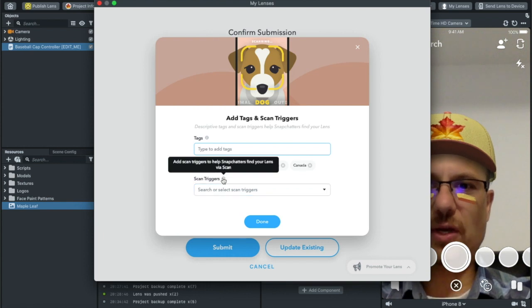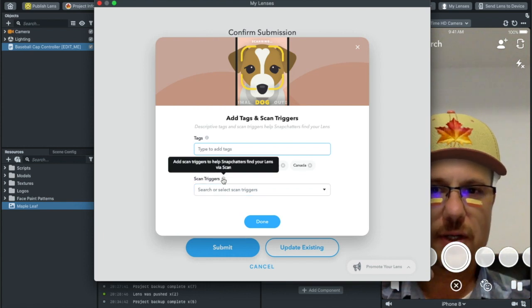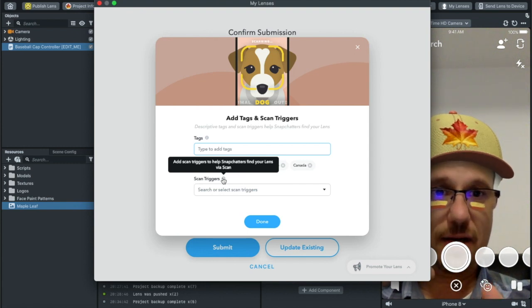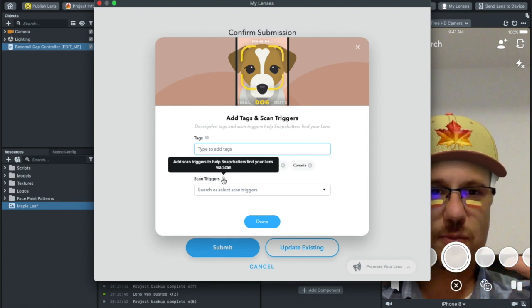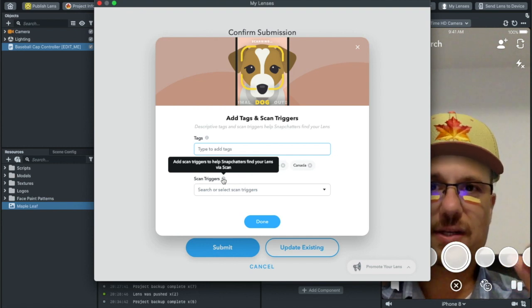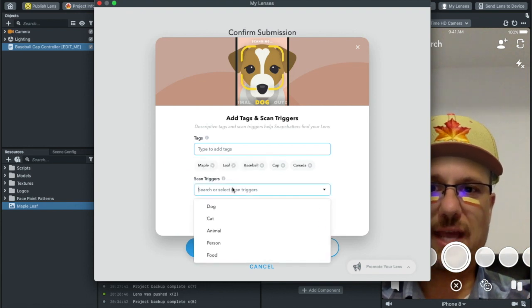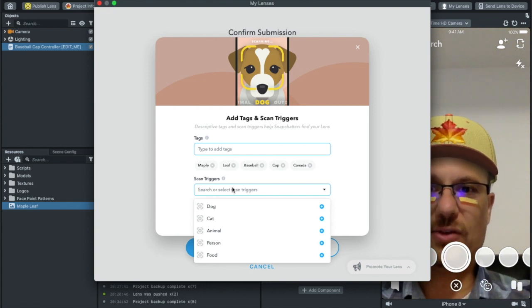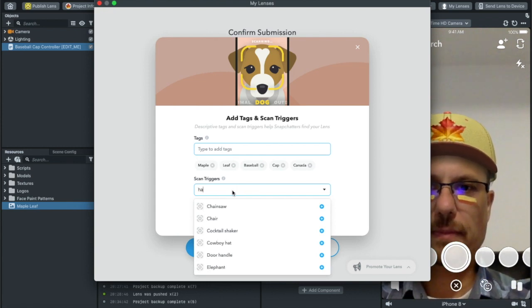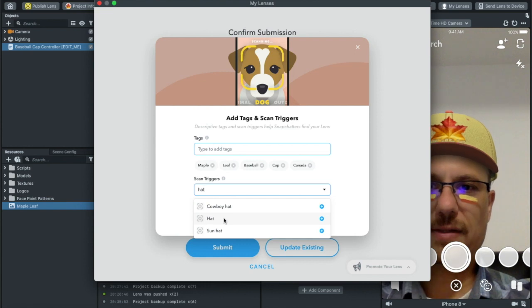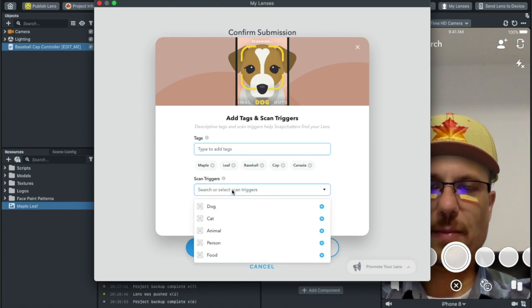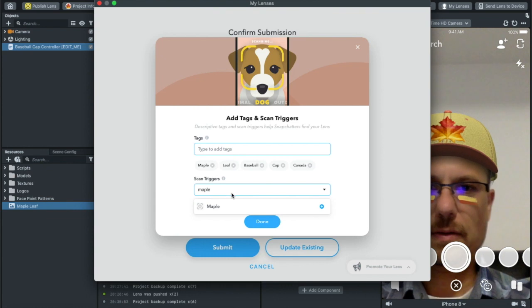And scan triggers, what these do is if you have the app open on your phone and you press the scan icon, it will do a visual assessment of your surroundings and try to identify different objects. And if one of the objects matches what you put in as a scan trigger, then it will suggest or may suggest your lens. So for instance, I might put in hat, right? I may put in maple.